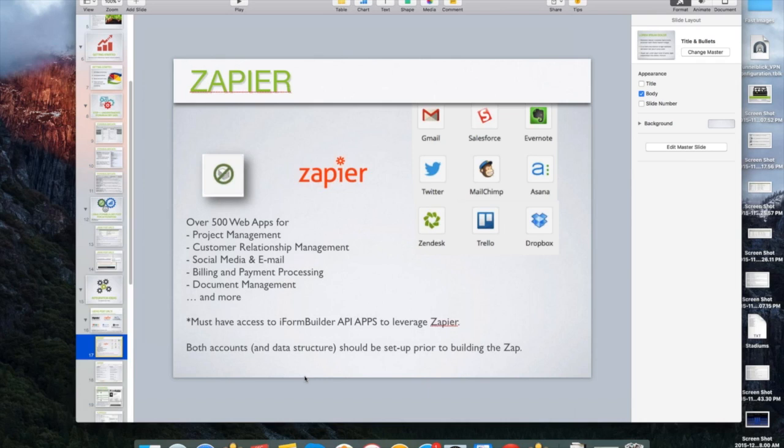So for instance, I want to make sure that I've created my form and I've collected data in my form before I set up my Zap. But let's say I'm having it go to, let's say, Salesforce. I also want to make sure that wherever I want the data to be populated in Salesforce, I've created those fields in a table there so that it can match up before I create my Zap.